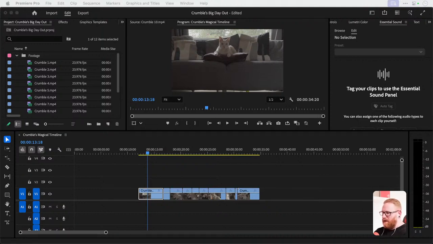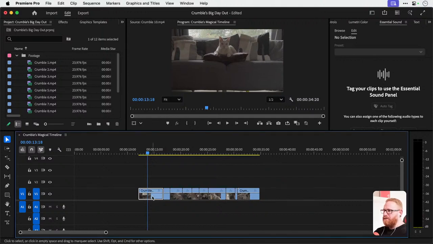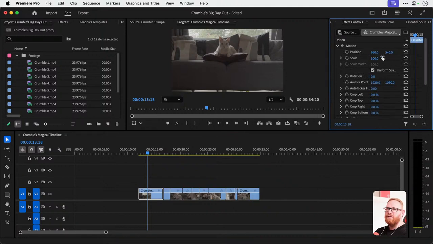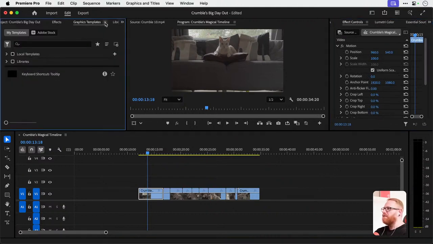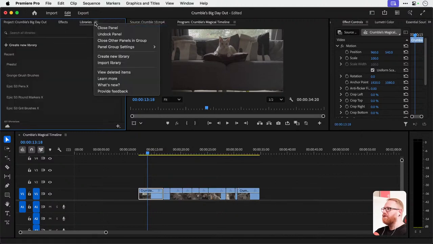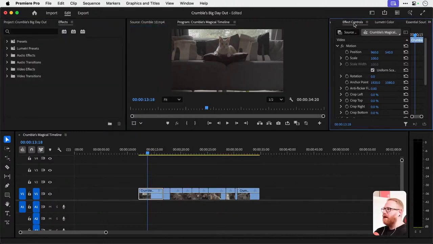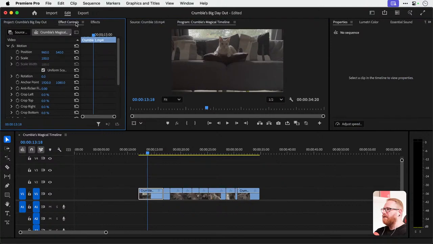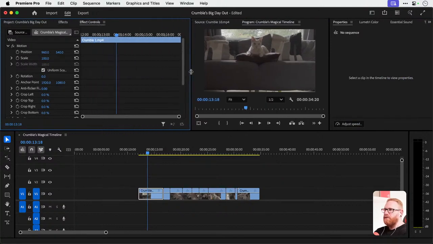Importing music, we'll come back to that. Adjusting volume. Right, so when we select a clip, we can go up to effect controls. I'm going to move this. I'm going to get rid of these ones, close these panels down, and put this over here, and just give myself a little bit more space.